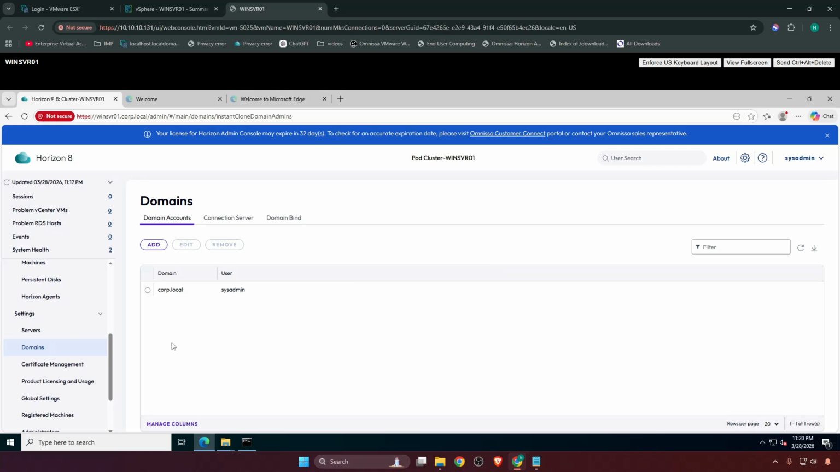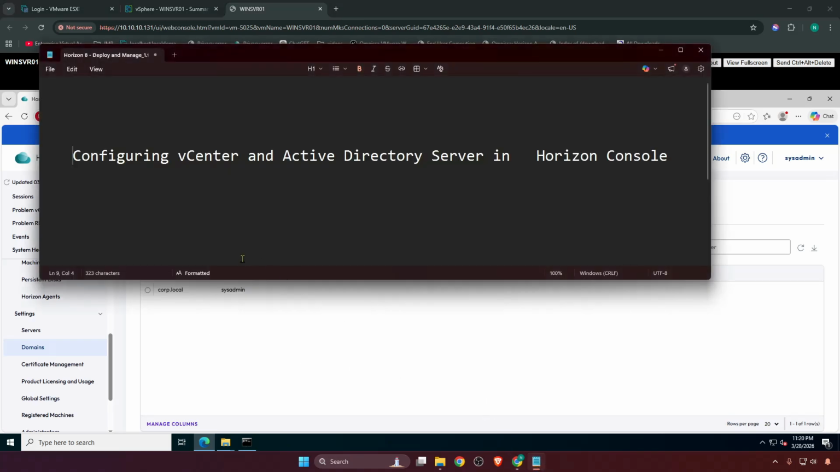So these two settings are done, as per our topic of configuring vCenter and adding Active Directory server in the Horizon console.